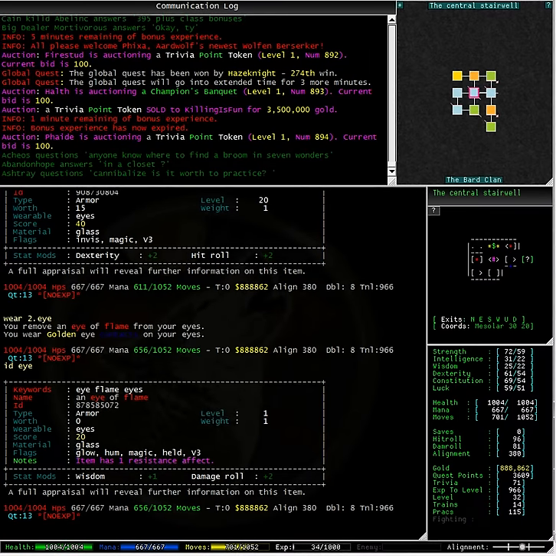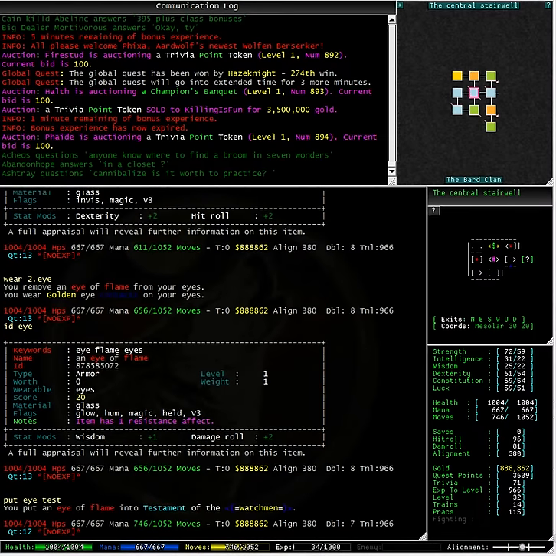Now I'm going to hang on to this Eye of Flame because when I remort, I'm going to want to be able to wear this again when I get back to level 1. I'm going to put the eye into my Testament of the Watchman. This way I know it is safe.